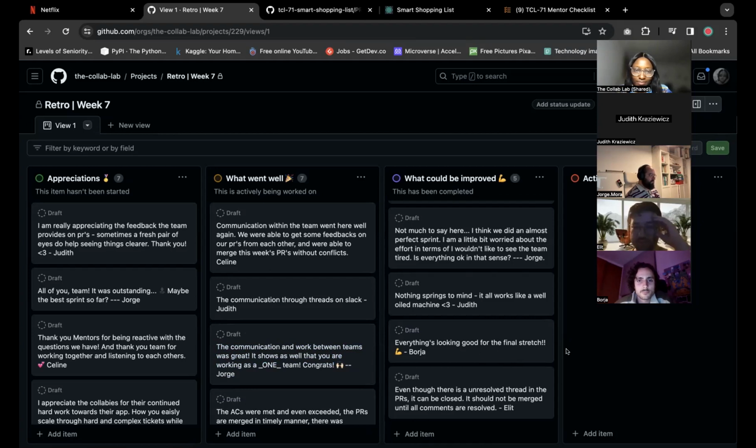Yeah, even though there's an unresolved thread in a PR, it can be closed, it can be merged. It should not be merged until all comments are resolved. Maybe we can define a rule on GitHub, that if there is an unresolved thread, it cannot be merged. Actually, maybe we can define an action item. Okay, yes. I know GitLab has this feature. I know GitHub has this feature. I'm checking, but I haven't found it yet.